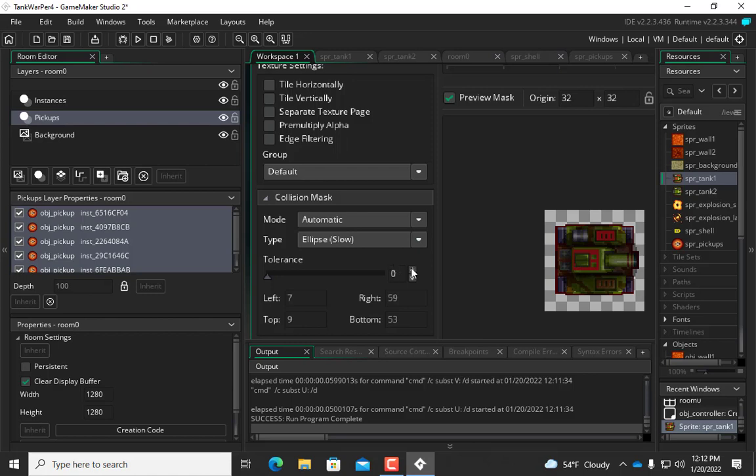If you want to be super specific, you can set, instead of automatic, you can say manual here. Here's full image. That's about the same, I guess. Automatic. Or if you want to set it more precisely, you can say manual. And then you can pull down these sizes here and make the collision mask relatively small. Yeah, I wouldn't do that.